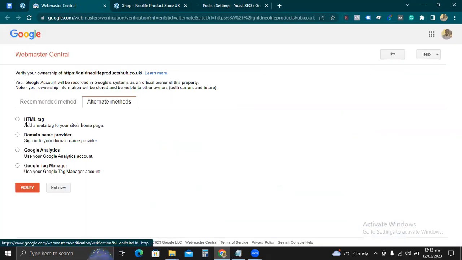You can choose this route. You can add a meta tag to your site homepage. You can use domain name verification. You can use Google Analytics. You can use Google Tag Manager. But this is the option I want to use: add the HTML tag to my website.